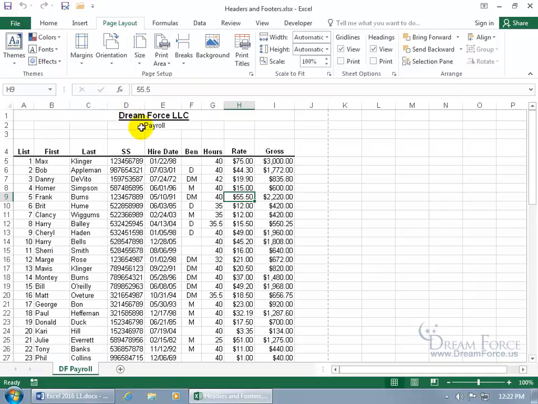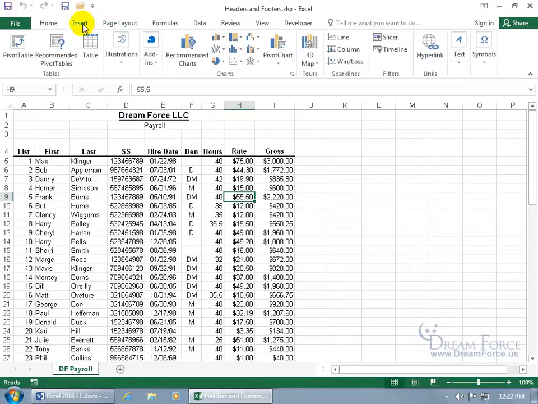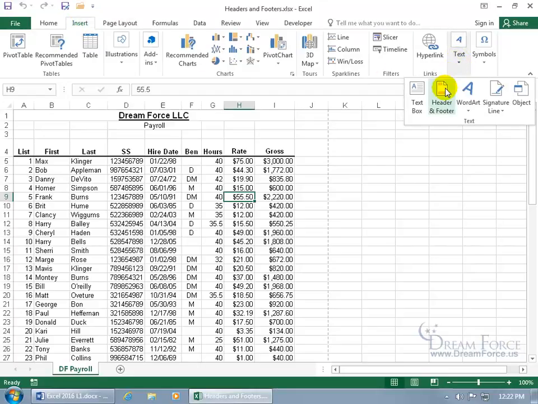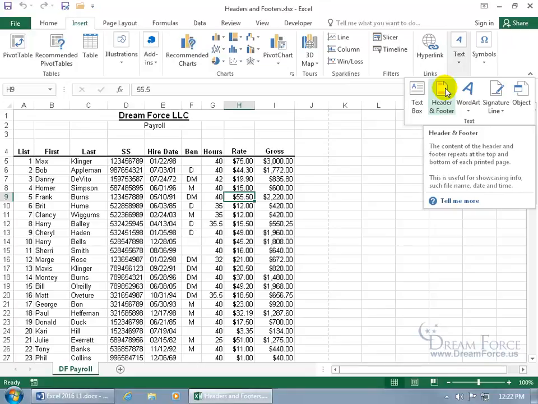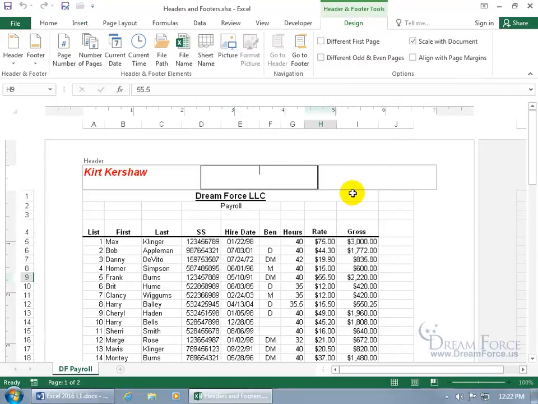Now that's one way. Another way is to come up here and click on the Insert tab and go to the text group. Let me click on it and click on Header and Footer. Now when you click on it, it's going to take you to a different view, not the normal view, but the page layout view, but in header and footer format here. So when I click on it, you can see I'm in a different view.